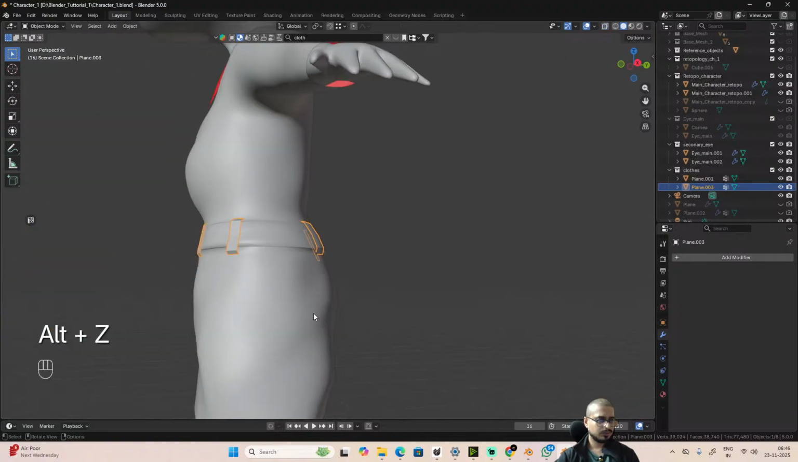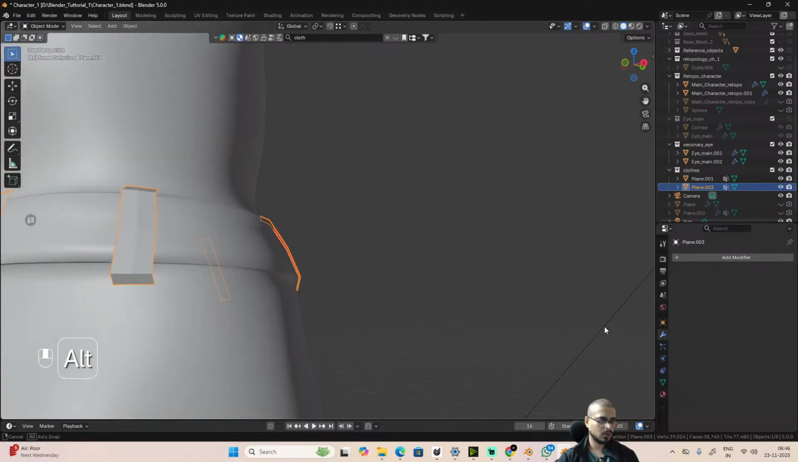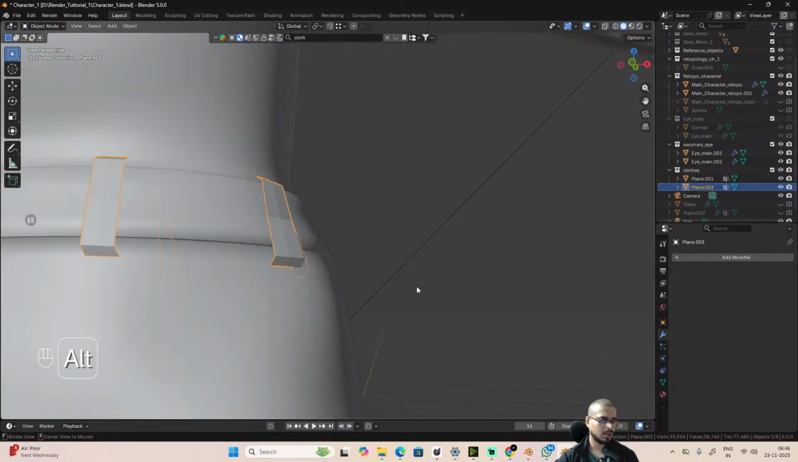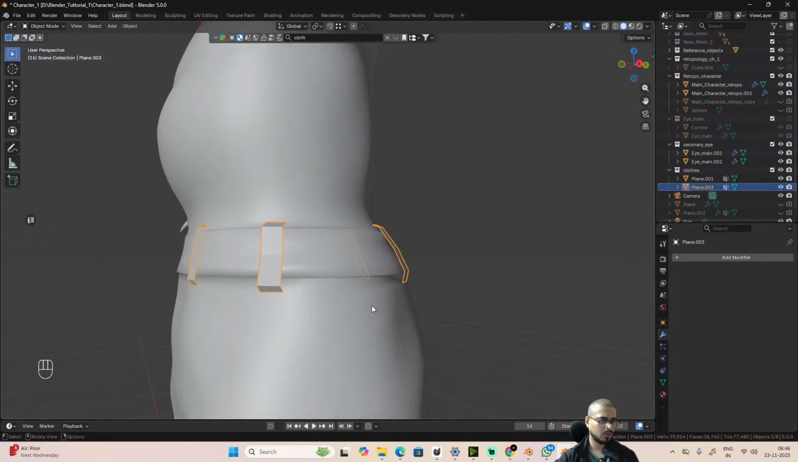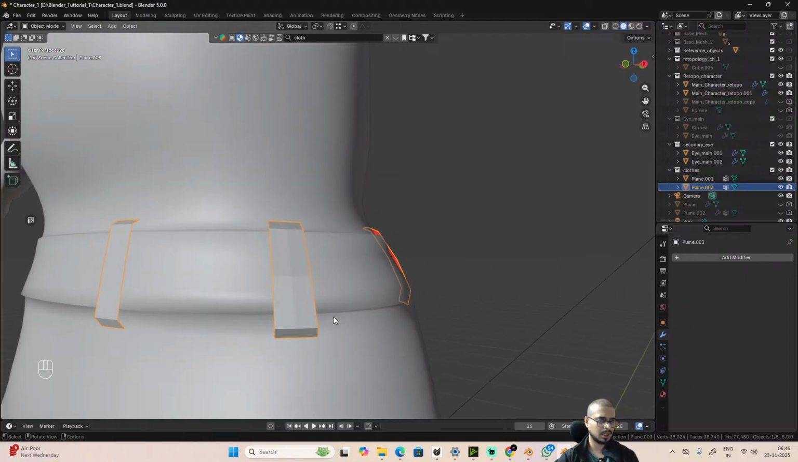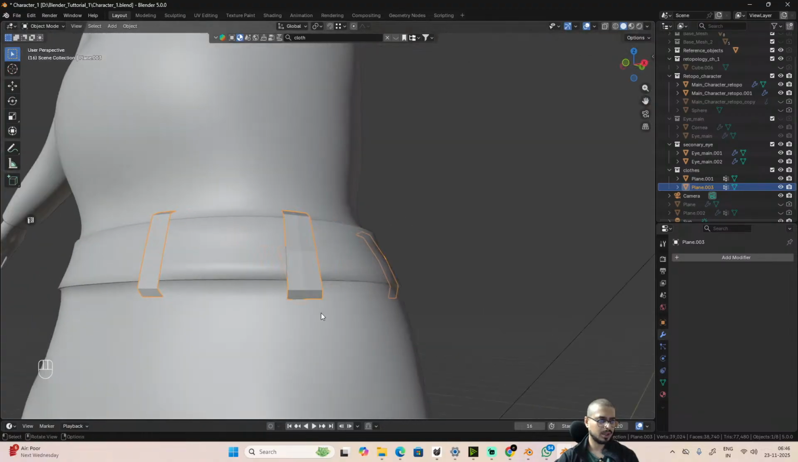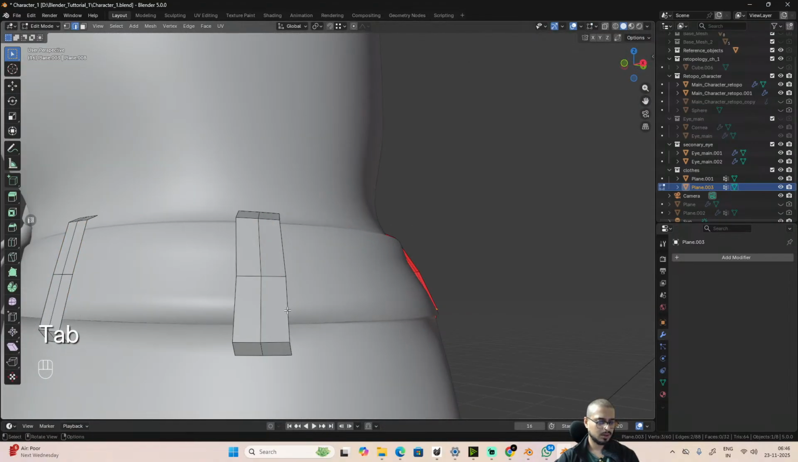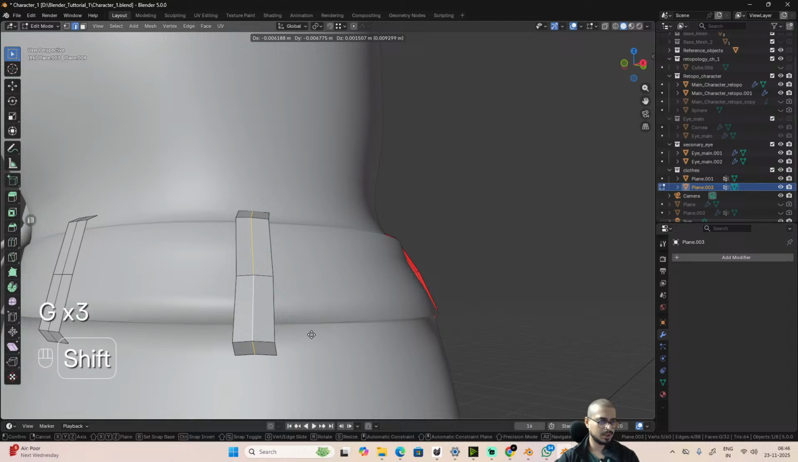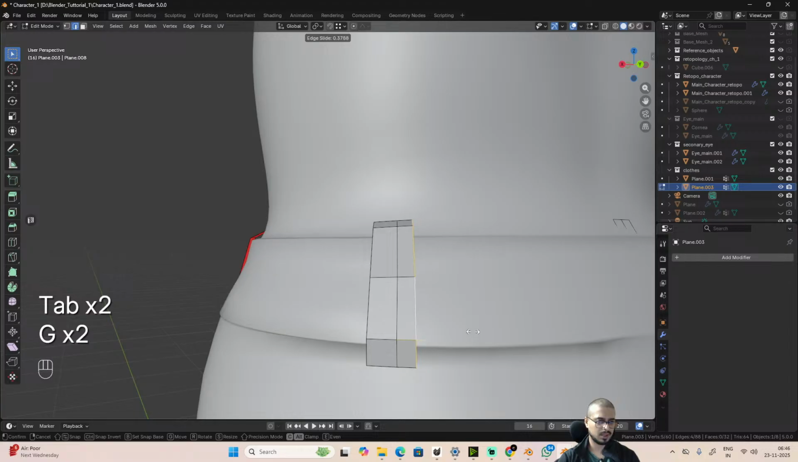So this is what 3 of them looks like. I need to squeeze this one and this one a little more because they are way too big. Double G, select this loop and double G. I'll do the same for this one as well.